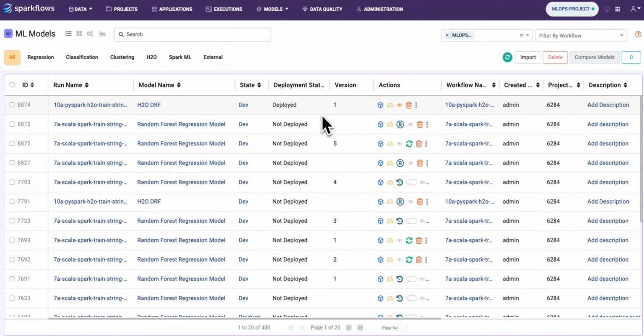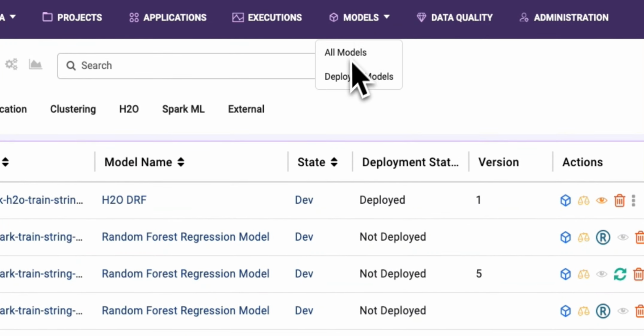Hello everyone. So in this video I'll be explaining how you can deploy a machine learning model in Sparkflows. So as a first step you need to visit the page all models, and over here you can see all the models that have been created using the workflow.